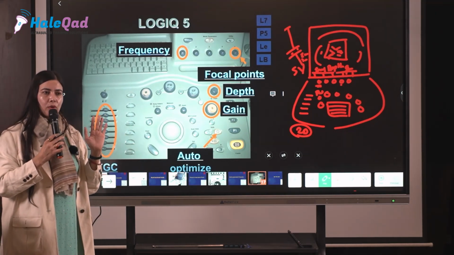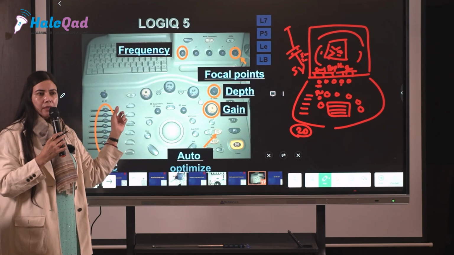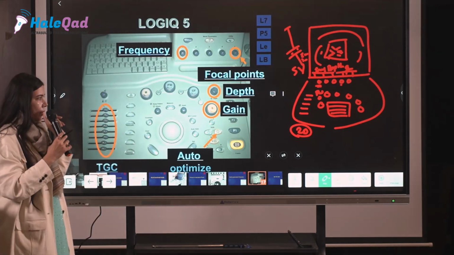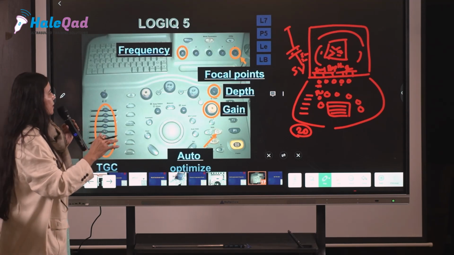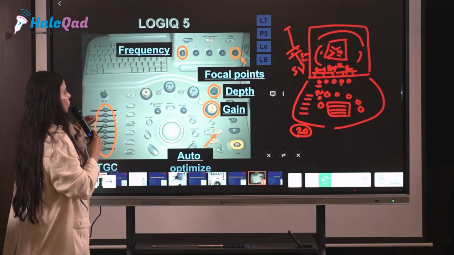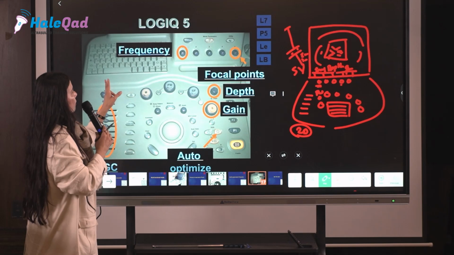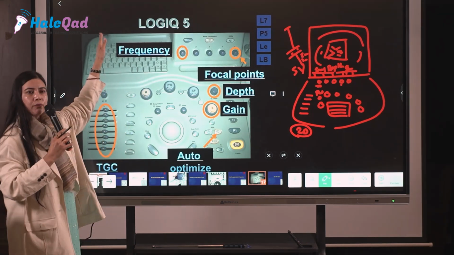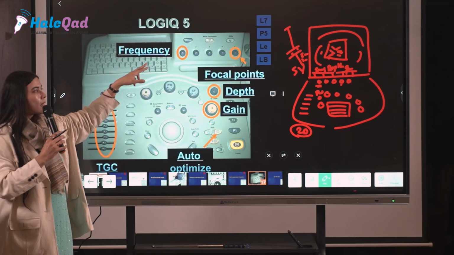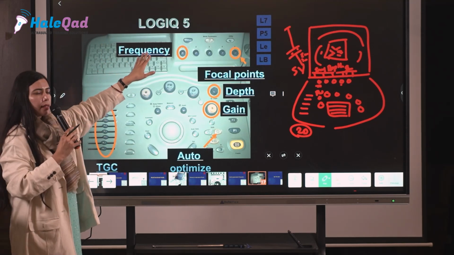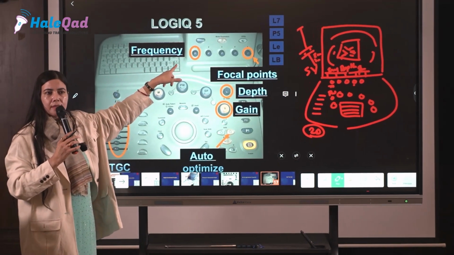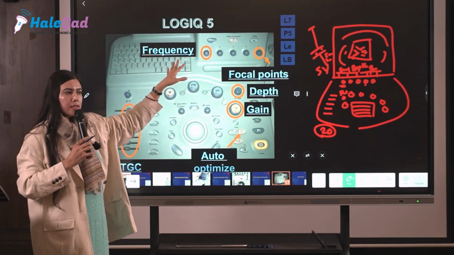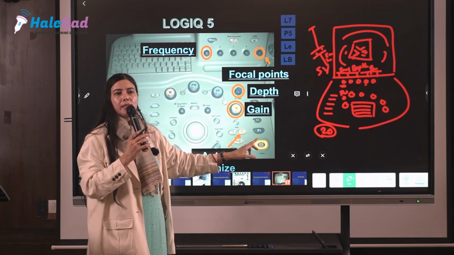But you don't wait only for that to happen. Say you are doing a vaginal scan. The patient is coming to you, you have started scanning, so first of all, on the probe marker, you have to do patient entry. When the patient is coming, you are switching on your machine. The first thing you have to do is switch on your machine. There is an on and off button. You just switch on the machine, and when your machine is on, just press this freeze button.